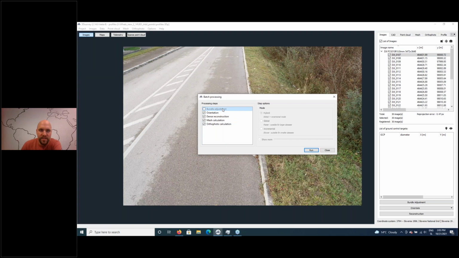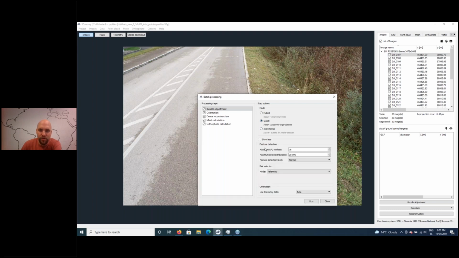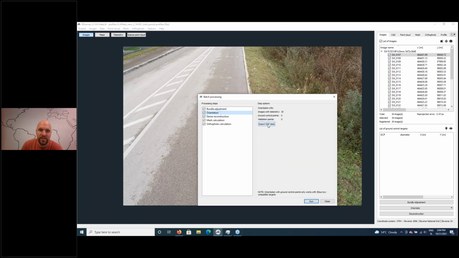Now, in this step, you can define which steps you want the program to take. So we can select start with bundle adjustment, select bundle adjustment mode, and set it up just like you normally would if you would set it up here. You can set all the parameters you would normally. We can go to orientation. We can actually even import the ground control points. So this will work for you if you have an RTK drone. You can import the ground control points if you use our targets. The software will try to detect them automatically and use the ground control points.